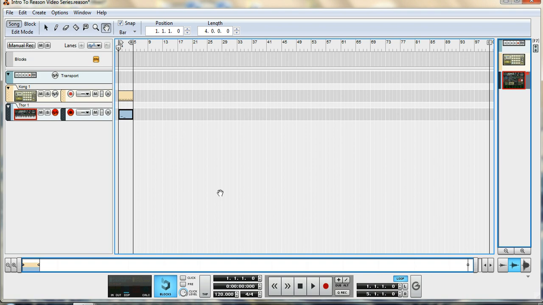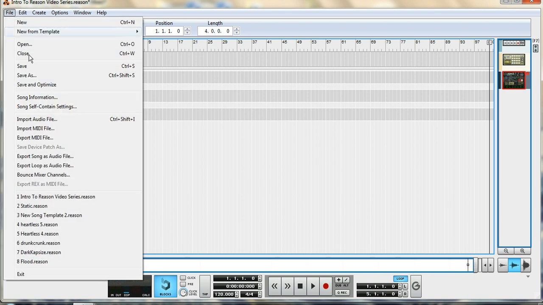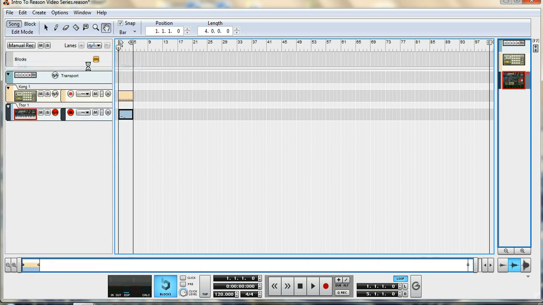So, next video we'll cover the mixer window, but real quick, just to finish this up, we'll go up here to our file drop-down menu. Click that again. And if you clicked save as before, you can just click save this time. Or if you want to save a different copy of this, you would go with save as. But go ahead and save this file. And then we'll come back to it the next time we open Reason.